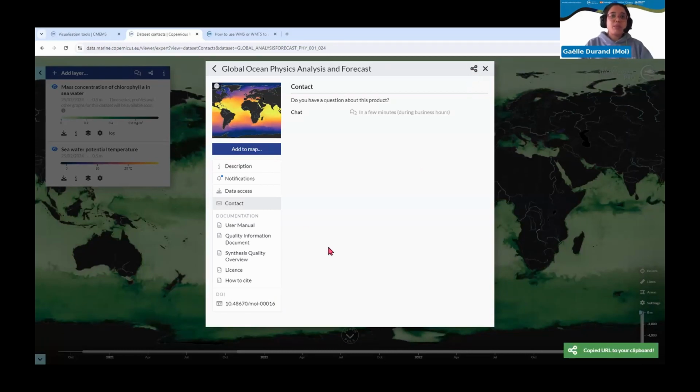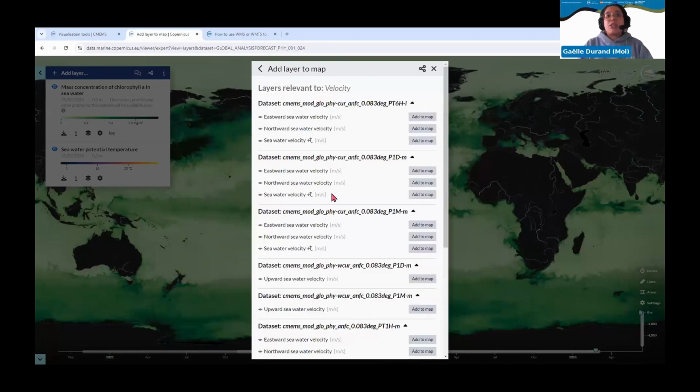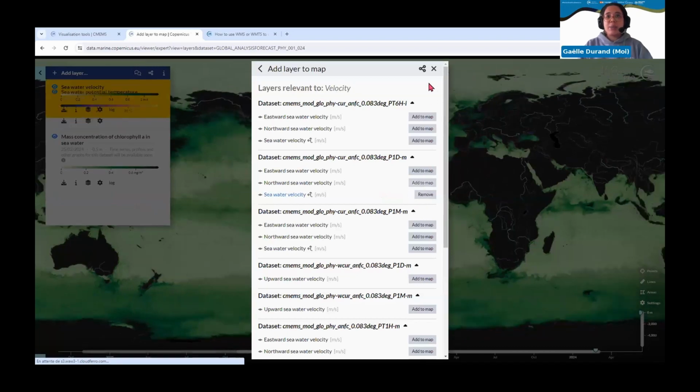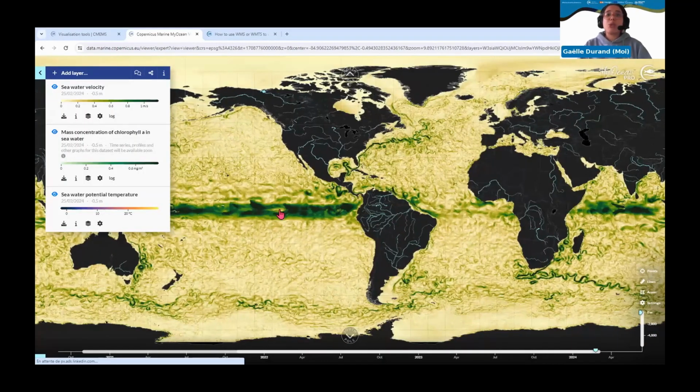So we are going to add our layer to the map. So we wanted a daily velocity layer. So we are going to add it. Okay, so here we have it. To remove a layer, if you don't need it, if you don't use it, such as those two, you can just click on the arrows that are right here.